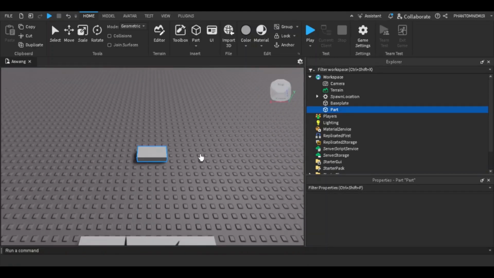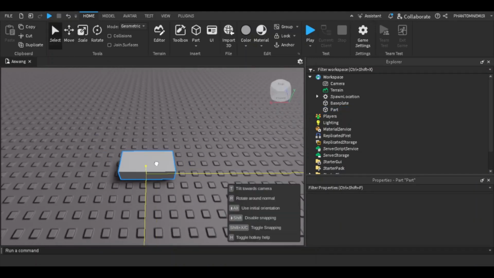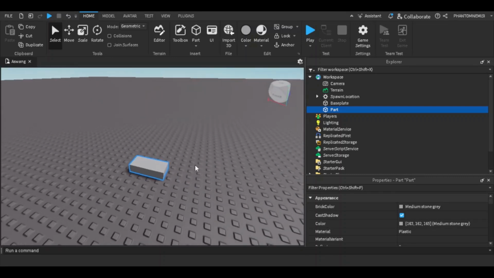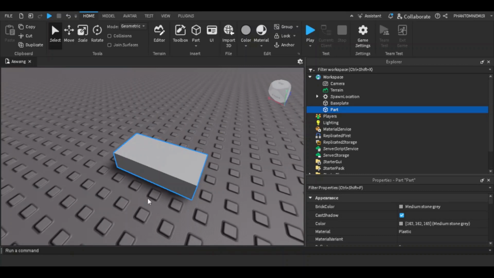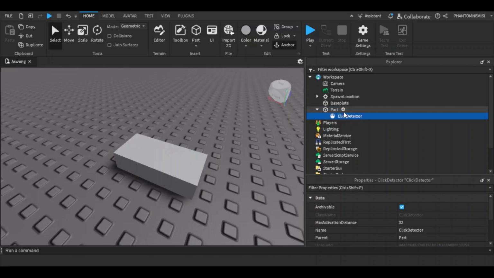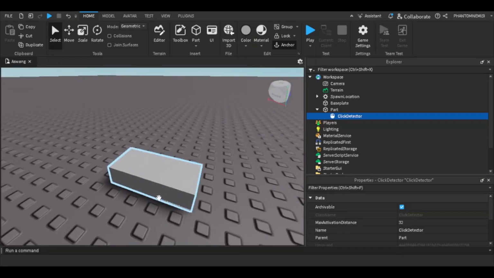First, let's make our part. This will be our part that will be clicked. It can be anything, but for tutorial purposes, I'll just do this. Now we want to go to our part, press this plus button, and add a click detector. What this click detector does is detect whether or not somebody clicks this part, and that's all.